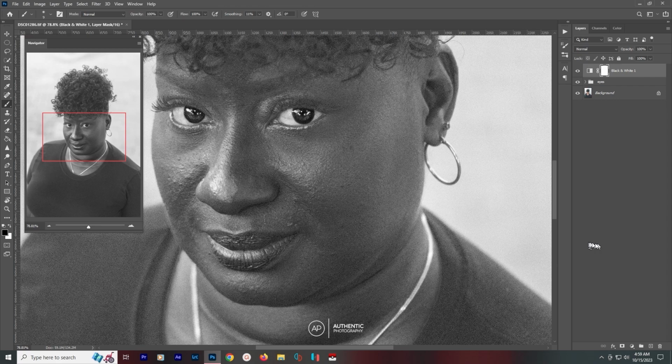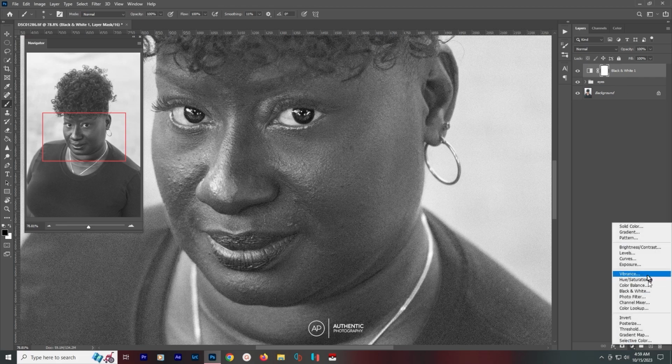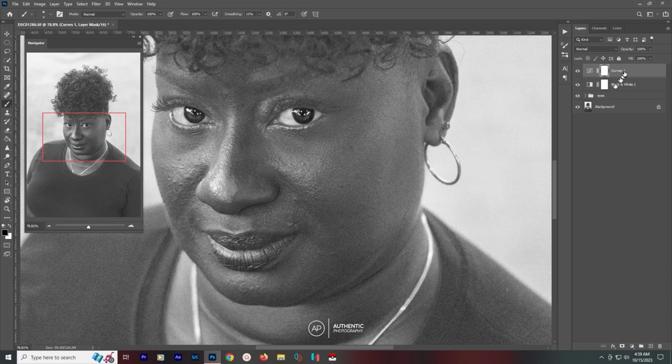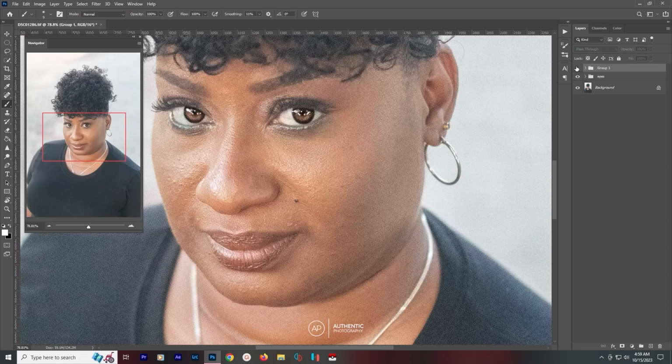All right. Let's open a curve adjustment layer and carry this up just a tad bit and put it below the black and white layer. Put this in a group. I can turn it off and on, right? So I can see it pretty good.